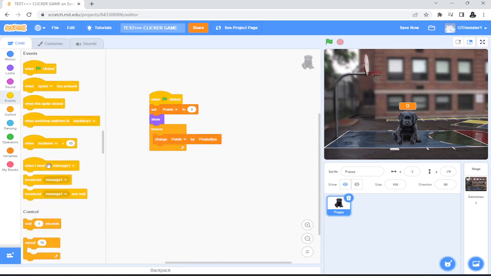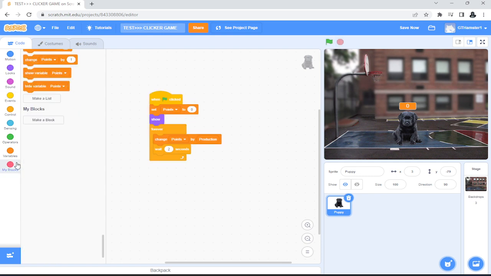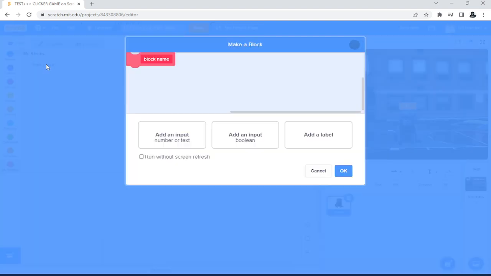Next, we're gonna wait 2 seconds. If you do not make the new production, when you click the green flag, the points are just gonna keep on going up. But now we got the first bit of code done. Now we're gonna make the actual clicking thing. Now this is really easy to do.